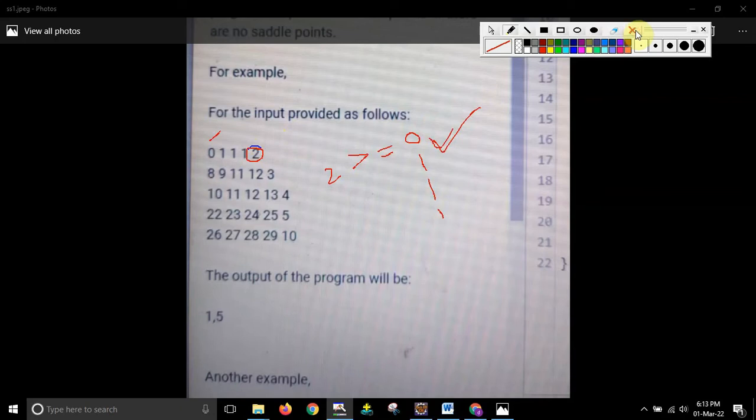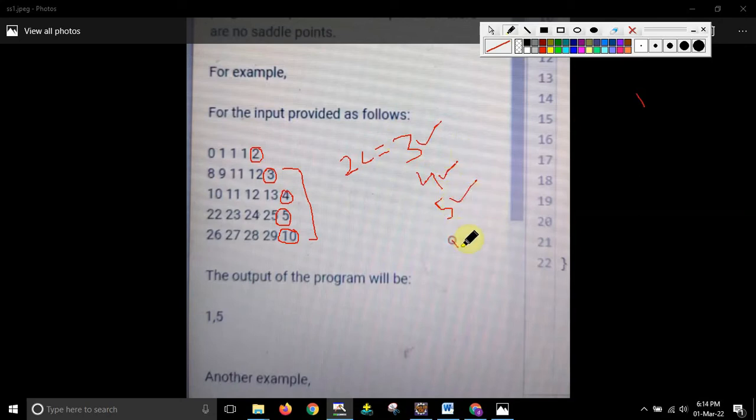Now I have to check for the column condition. So how to check that one? Again, take 2 is less than or equal to. This is the fifth element, and I have to compare with the fifth element of each and every row. So this is the fifth element, this is the fifth element, and this is the fifth element, and this is the fifth element. So these are the elements which I need to compare my 2 with. So 2 is less than 3, yes, correct. Then 2 is less than 4, correct. Then 2 is less than 5, correct, check. 2 is less than 10, check. So it is satisfying both row and column condition. So that's why the output is this one.